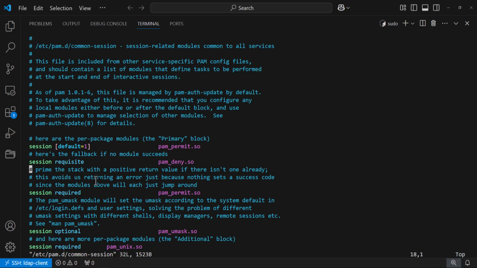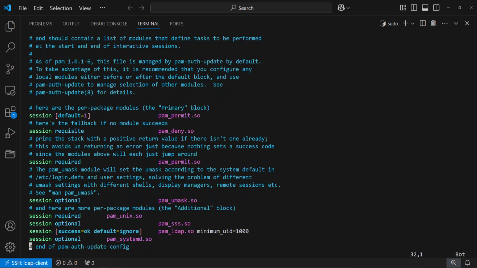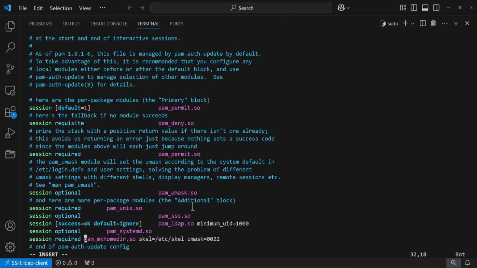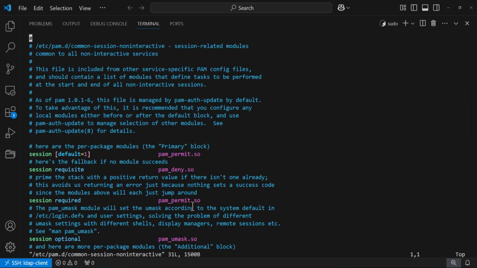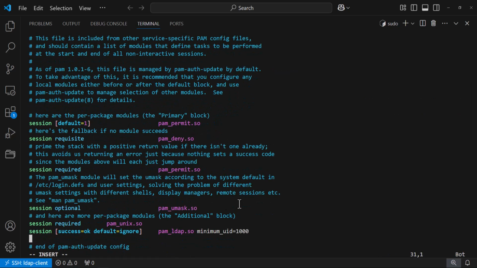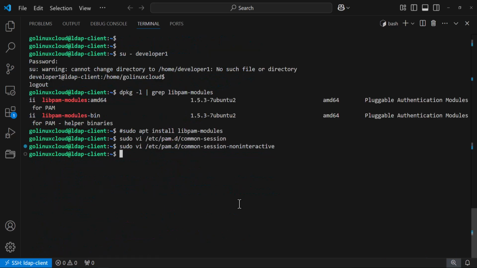Now we have to open this file, and towards the end of this file, we have to add this particular entry. You can align. Next, we have to change one more file. Go to the last line. We'll add the same entry here as well. If required, we can align here as well, but it's not absolutely mandatory. Save the file.